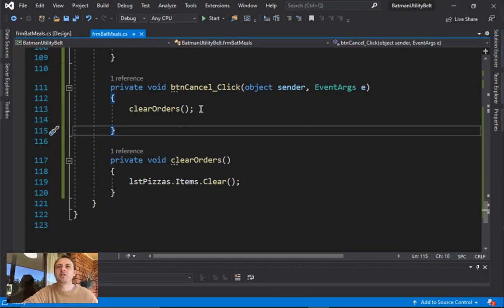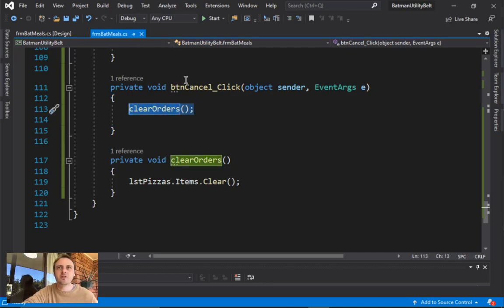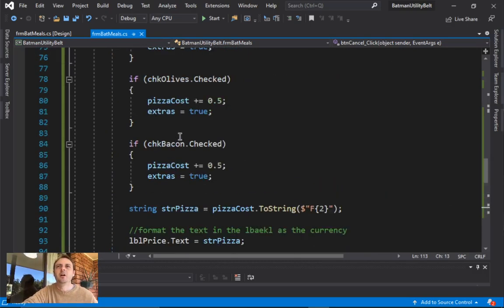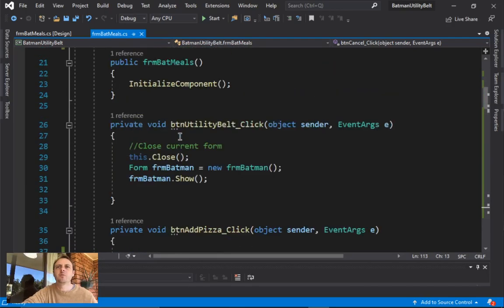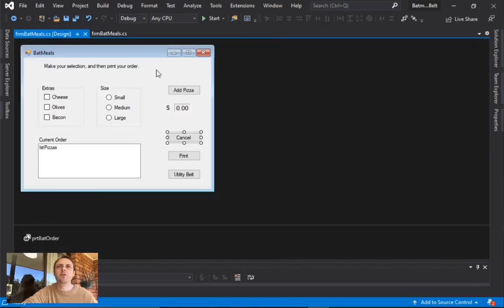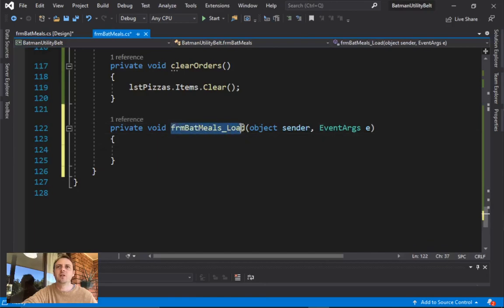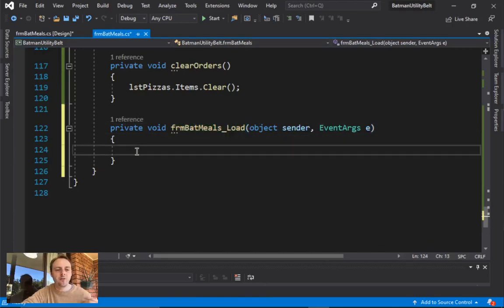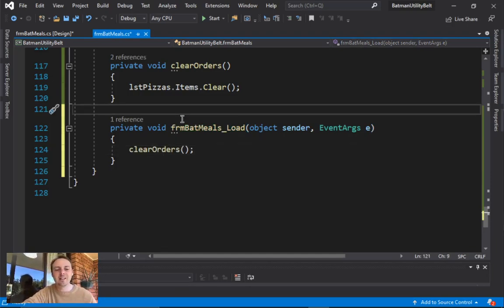Now, I mentioned a moment ago we're using the clear orders. We are actually going to run this program when the form loads as well. So I'm just going to copy that fragment and scroll all the way back up to the top of my form. I don't have the form load here at the moment. If I go back to my object and double click on the empty section of the form, you'll see that it's got frmBatMeals_Load. Now, when the form loads, I actually want to clear all the orders as well. It's just a nice clean way of making sure everything is empty as soon as we load that form.